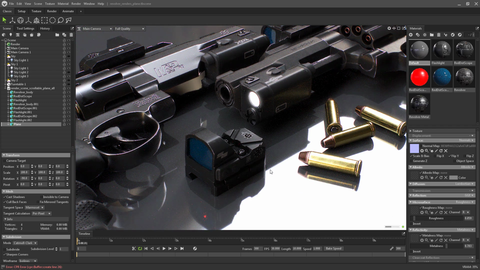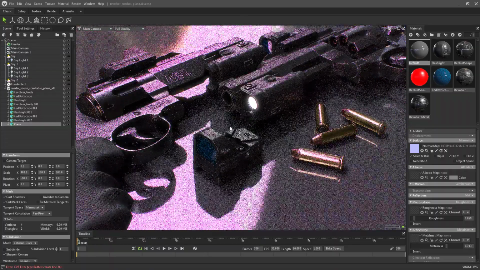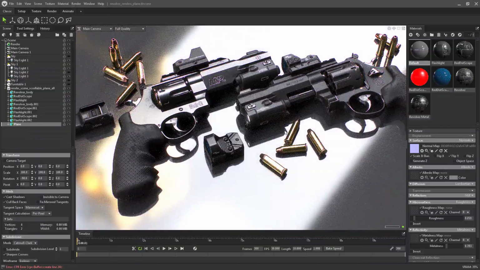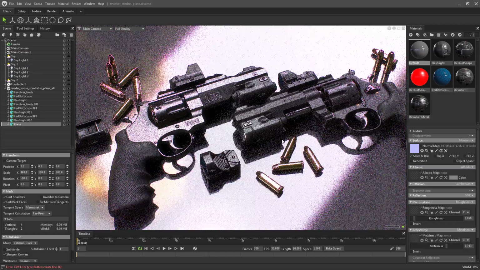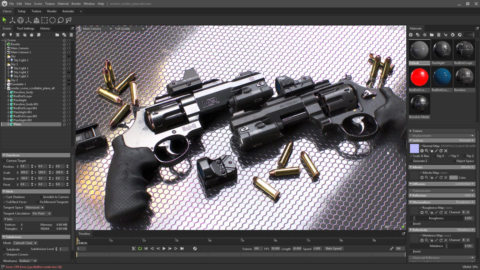And of course, as always, it's a matter of trying out different lights and playing around with the materials. Maybe we don't like how the lens looks there, a bit too opaque. So a lot of small fine tuning, as always, is necessary to get the kind of scene that we really like.